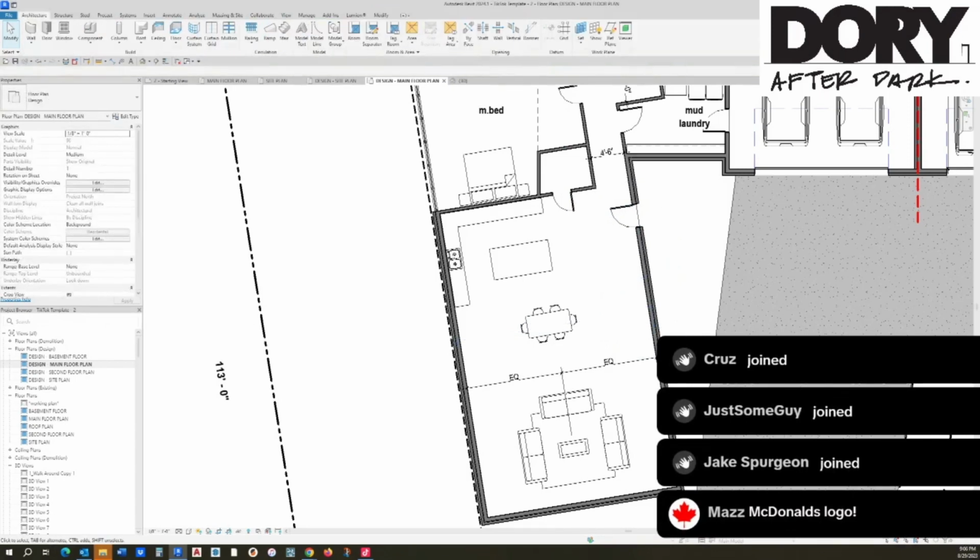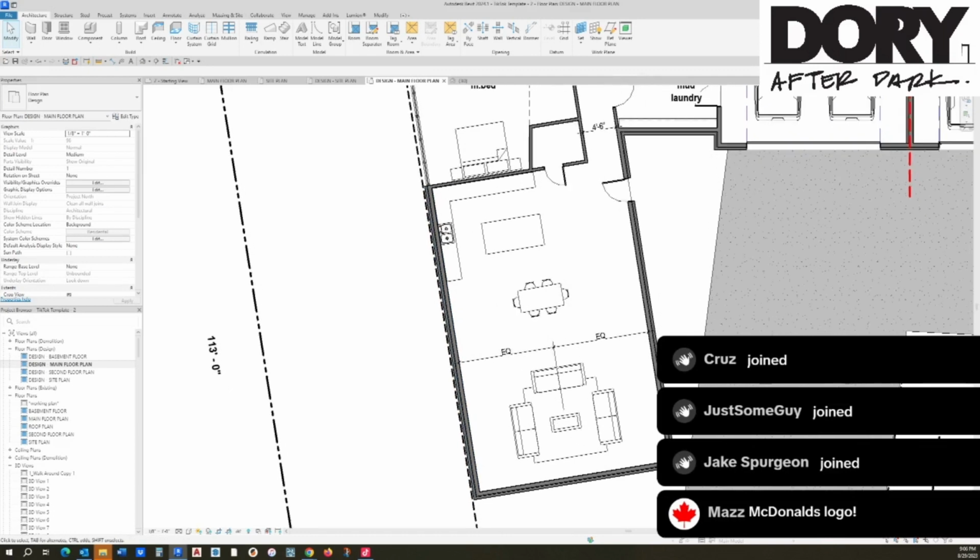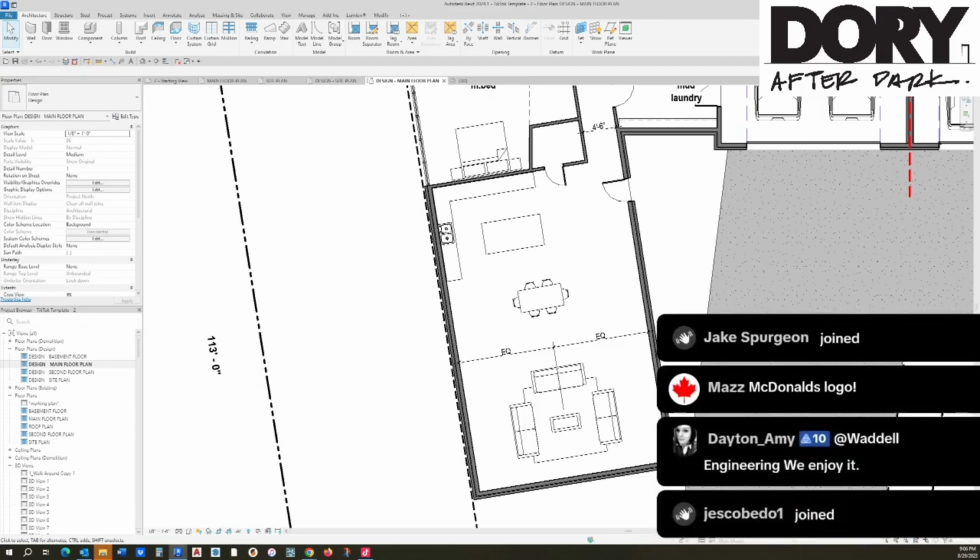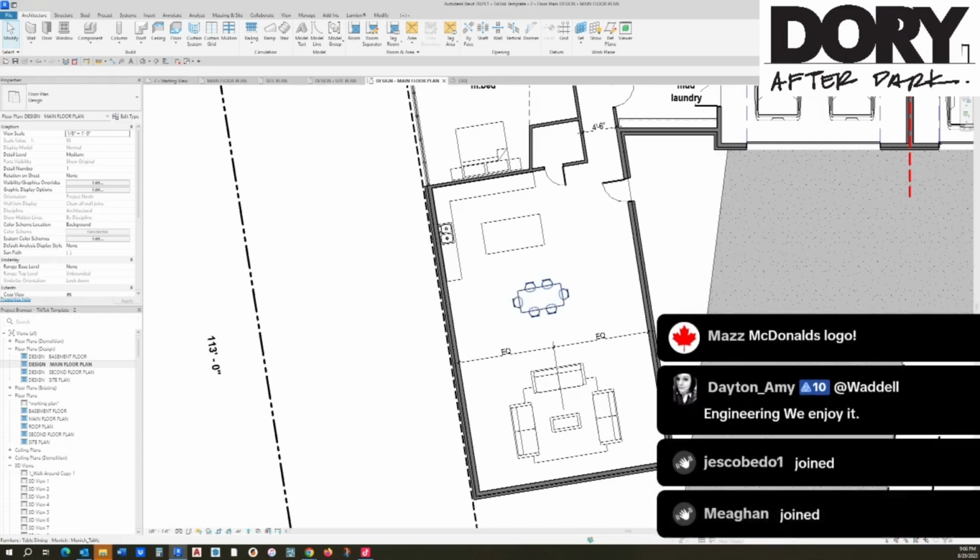Ooh, McDonald's. McDonald's would be tricky. It'd almost be a better elevation. All right.